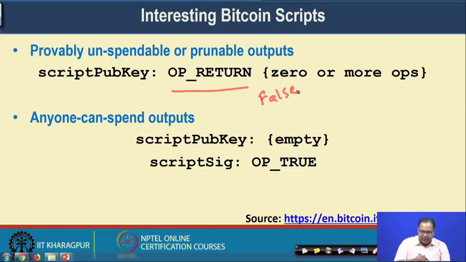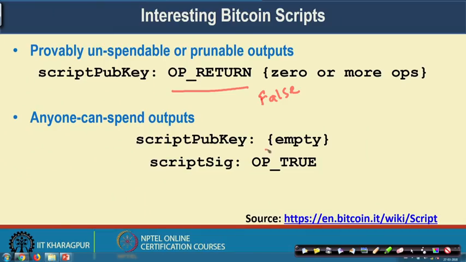Then the second interesting script is the anyone-can-spend output. It is like whatever transactions you are making in the Bitcoin network, anyone in the network can use that Bitcoin. In that case, in the pub key, we have made it empty, so you do not have any pub key information. In the script sig, it is always returning true. So, whoever is going to validate that script will immediately get a true and will be able to use that Bitcoin without any further validation.